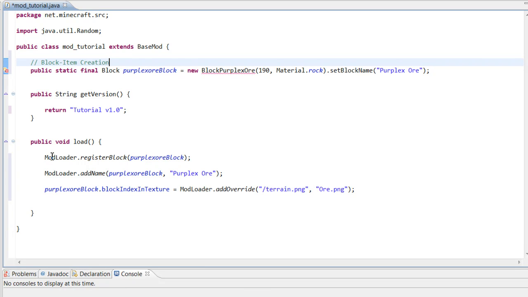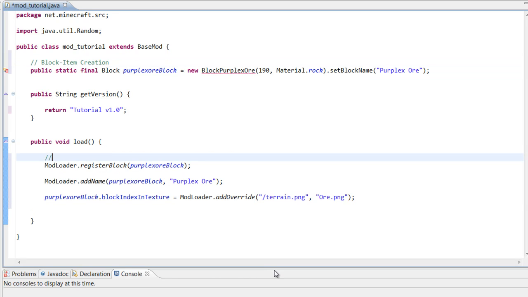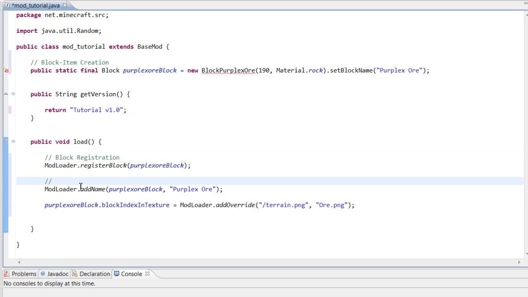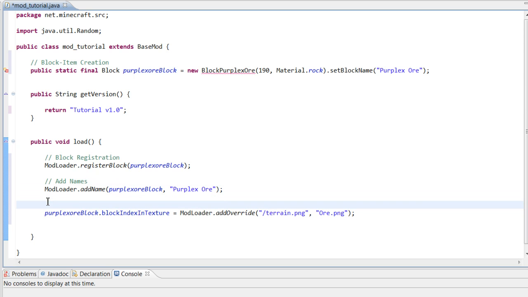All right, so let's click above modloader.register block right here. Enter slash slash. We'll call this one block registration. Okay. Now down to the next one, add name, enter slash slash, and we'll type add names. Okay, next one, enter slash slash, and then we'll do texture overrides. All right, so we're pretty organized right here.